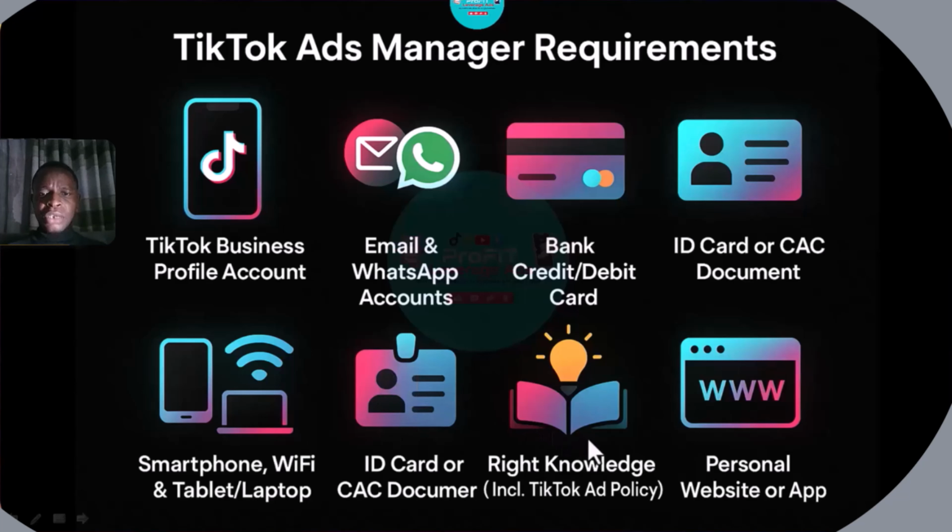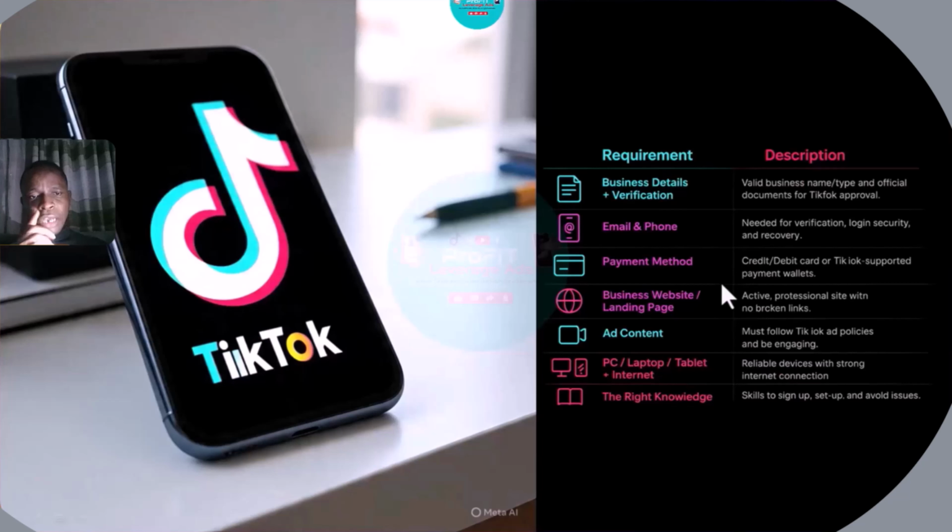Then you need the right knowledge of how to set up, and beyond that, of the TikTok ad policy. And then this one is optional, a personal website, but it's not optional if you want to run sales conversion ads. A personal website or an app. Let's see more about this. I told you about your TikTok business profile account on the app.